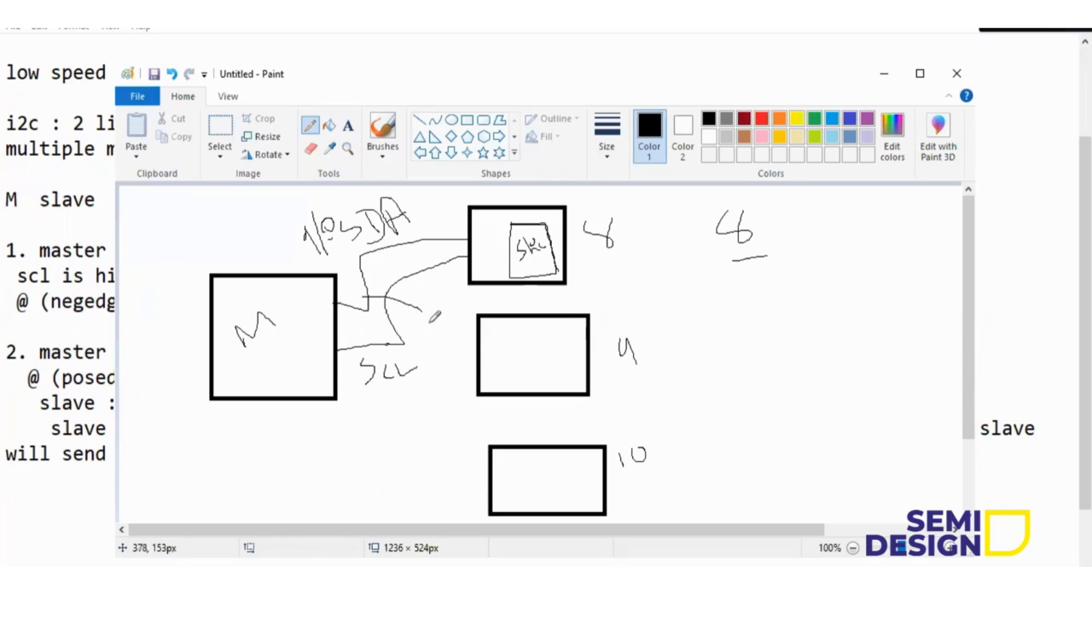So now this SDA and SCL line will be connected to here, and here after the NAC signal, it will go to high impedance state. Okay, that means they are disconnected. Now only this slave will be connected.